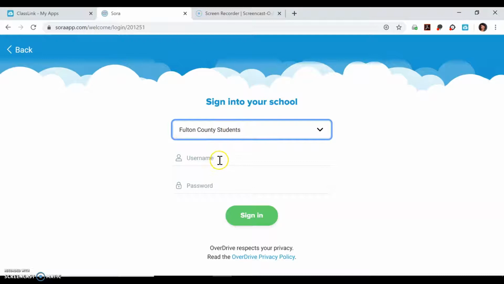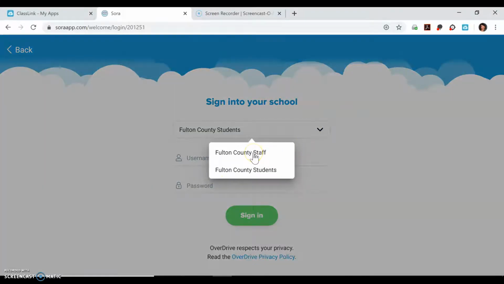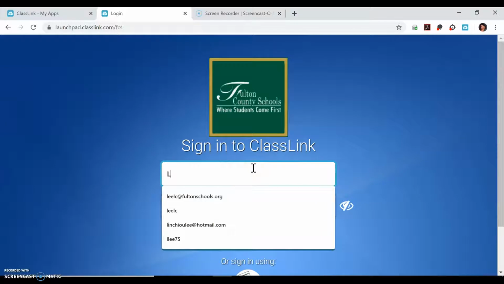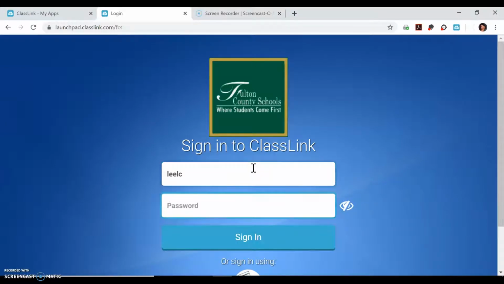You will continue to log in with your student ID and again your computer login password. Since I am a Fulton County staff, I will select that and I will continue with my sign in. So again, I will be using my username and my password. So make sure when you click into your own students, you will use your student ID and computer login password.